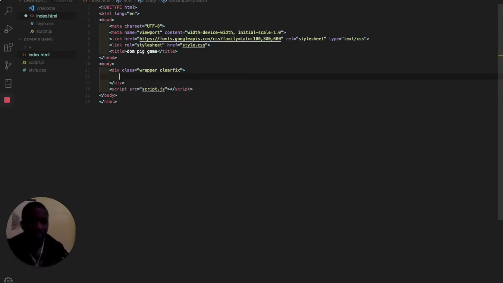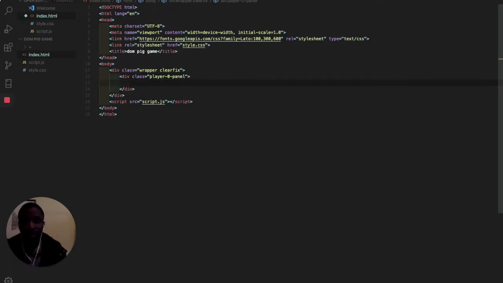Now inside this wrapper, I'm going to have two divs. Each of these divs is going to contain player 1 and player 2. So I will add a div with a class called player, player dash 0 dash panel, that is the player 0 panel. Now I'm also going to set down here another div, this is the player 1 panel.